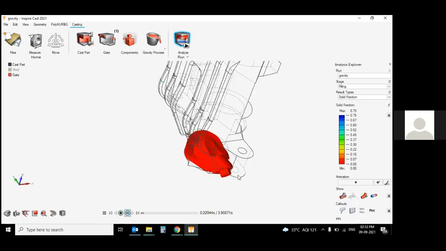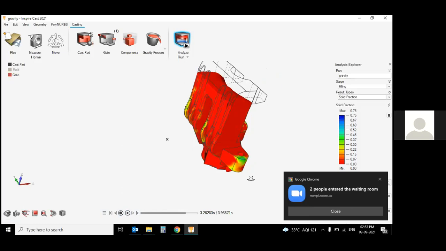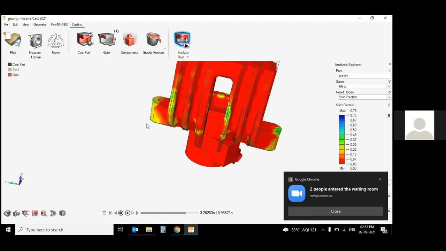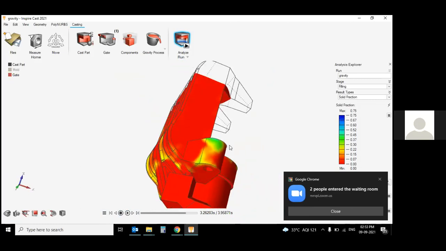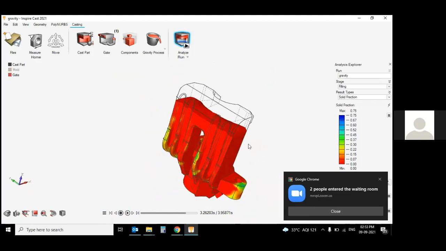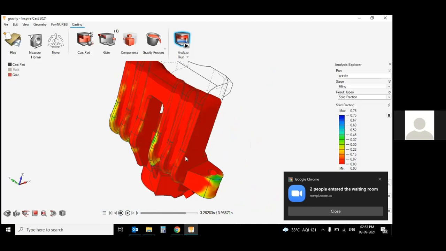So I just play the animation. You can observe these locations: this location, this location behind the rib, and this side bolt location. Metal is still filling, but this region is trying to get solidified. So there is a large temperature difference between this location and this location. Temperature drastically falls, due to which the material at this location tries to get solidified.